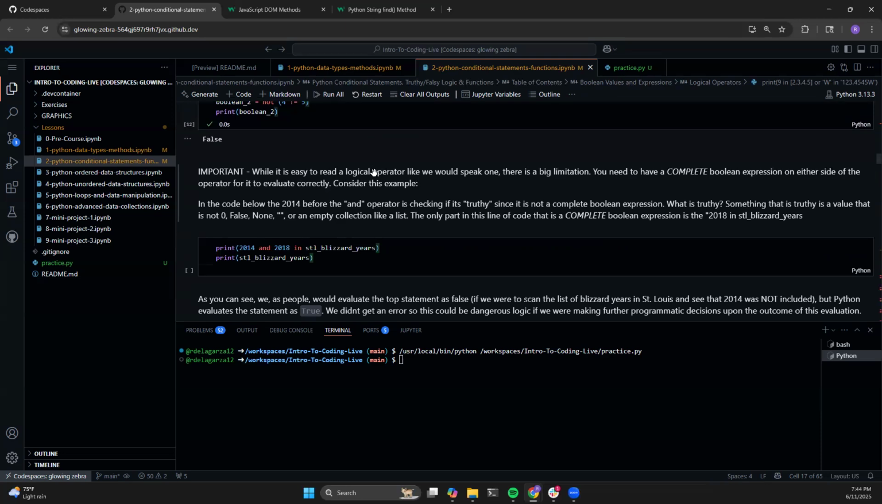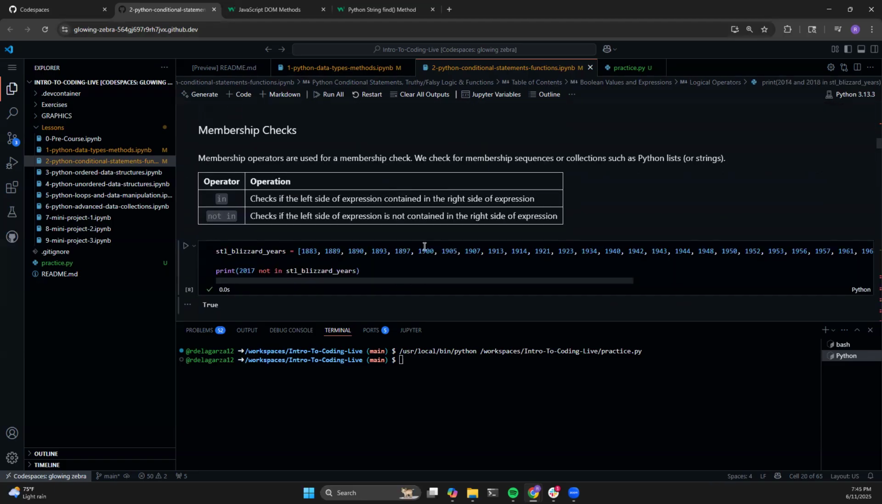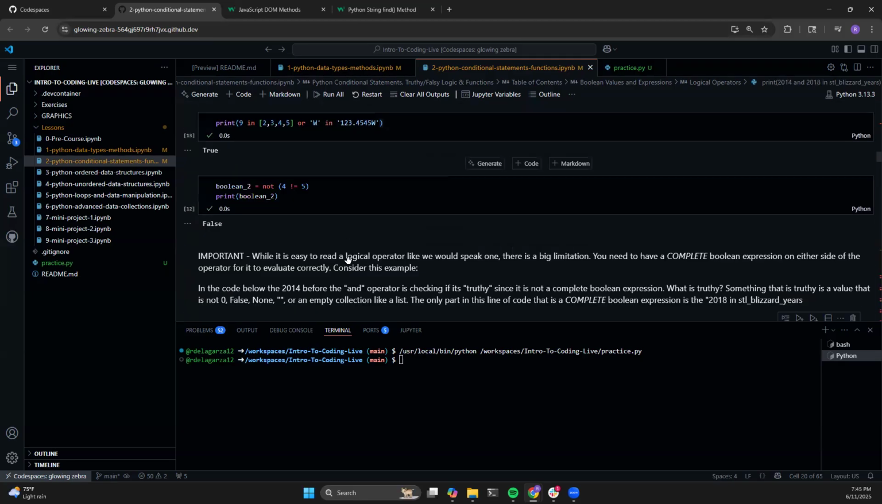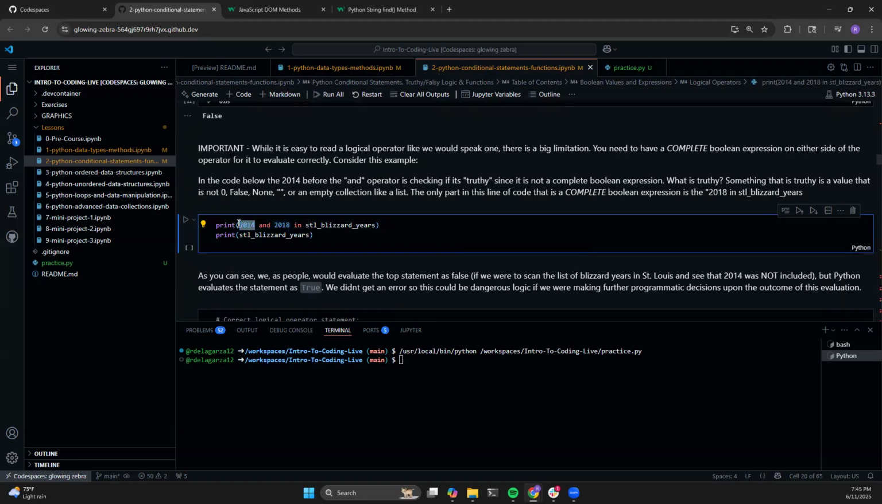So picking up from where I left off, when working with Booleans, you want to be a little careful as well with incomplete Boolean expressions. Now, what does that mean? Well, here I have 2014 and 2018 in Blizzard years. So this is going back to the same list from earlier. That's what it's checking. It's checking for 2014 and 2018 to be present inside of Blizzard years. But this is not a complete Boolean expression, right? It won't know how to read this.